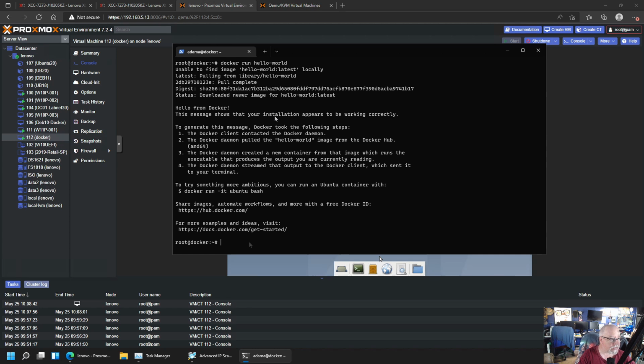Yeah, Docker's installed. So it appears that I need to run sudo usermod -aG docker Adama. I want to add Adama to my Docker group. And I think that's done it. And then that way it'll allow me to run Docker without sudo.